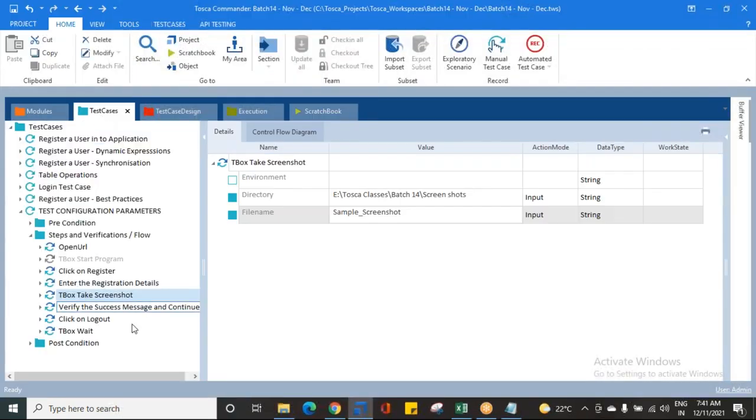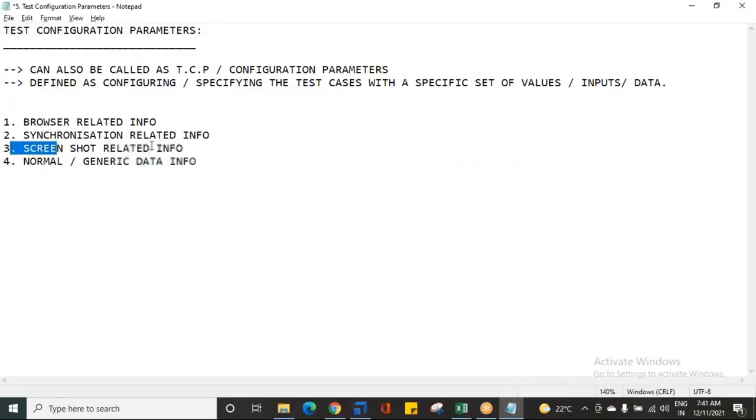ఇప్పుడు స్క్రీన్ షాట్ రిలేటెడ్ ఇన్ఫర్మేషన్ కూడా ఎందుకు మాదో టెస్ట్ కాన్ఫిగరేషన్ పారామీటర్ అంటే, I'll give you one more example. Let us think that we all are working for a project. మనం అందరం ఒక కంపెనీ, ఒక ప్రాజెక్ట్ లో వర్క్ చేస్తున్నాము. సో సింపుల్ క్వశ్చన్ ఇస్తాను ఇక్కడ. So everyone is executing their test cases in their own machines and they are taking screenshots and they are giving them in their folder.